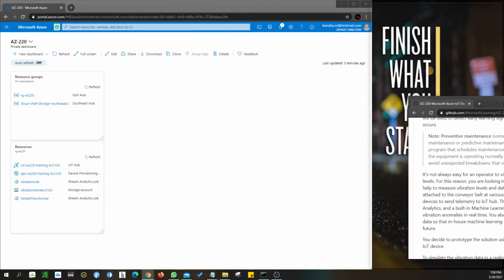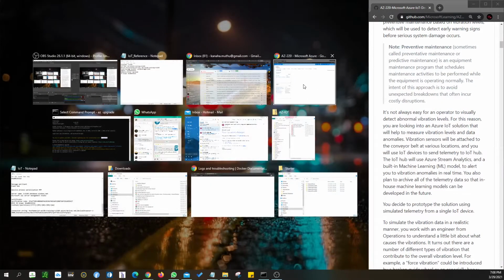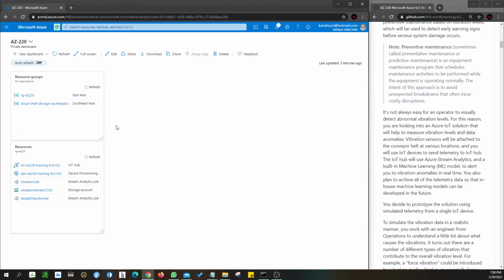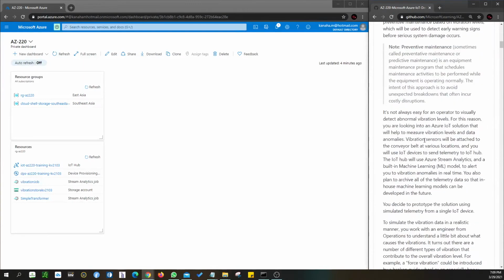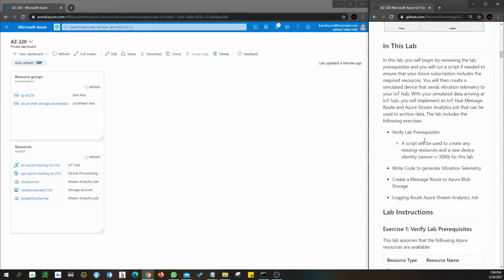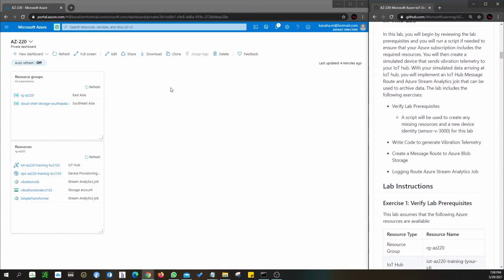So I'm going to get the materials ready. Make sure that your portal is open and you have your lab also readily available, meaning the steps. In our past lab, you would have had a similar resource group as reflected here, except for the Cloud Shell storage Southeast Asia.